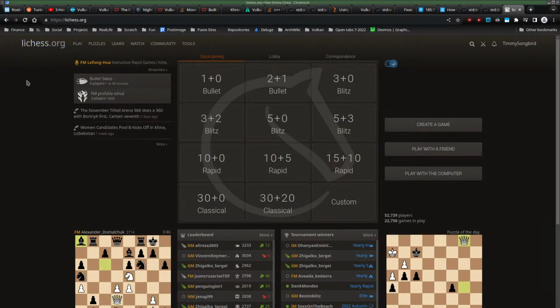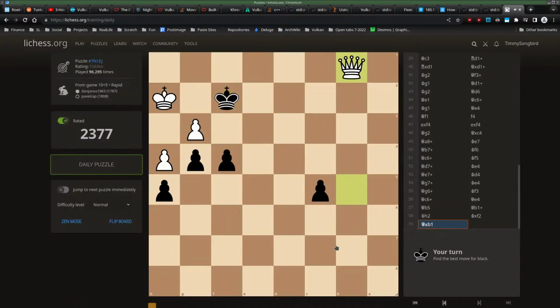How can we play puzzles here without puzzle of the day? I can go from here. Find the best move for black. Oh, well, what about mate in one? No, not mate in one. I'll give check, the king can go here. Check again, king goes back. Mate. No, check can go here.